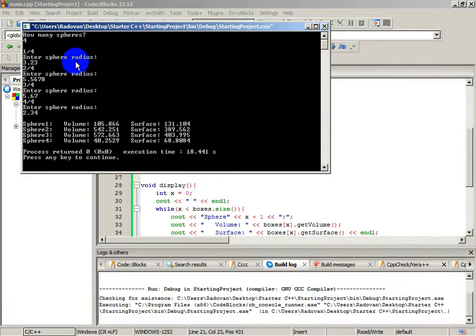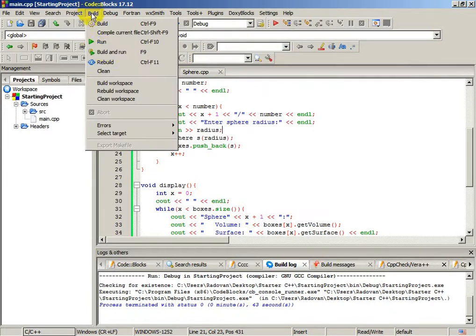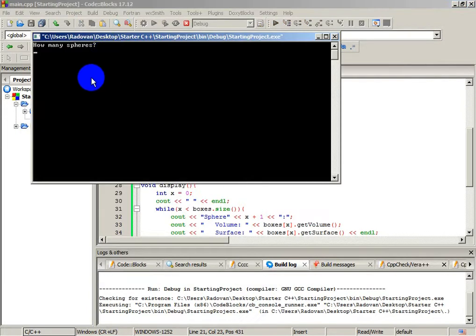And this is good, but I don't understand. We have all of these spheres, as you can see, volume and the surface. Sphere 1, we have a volume, we have a surface. Sphere 2, we also have volume and the surface of all spheres. I don't understand what happened before. Let me try again. Maybe I put how many spheres? 4, maybe.